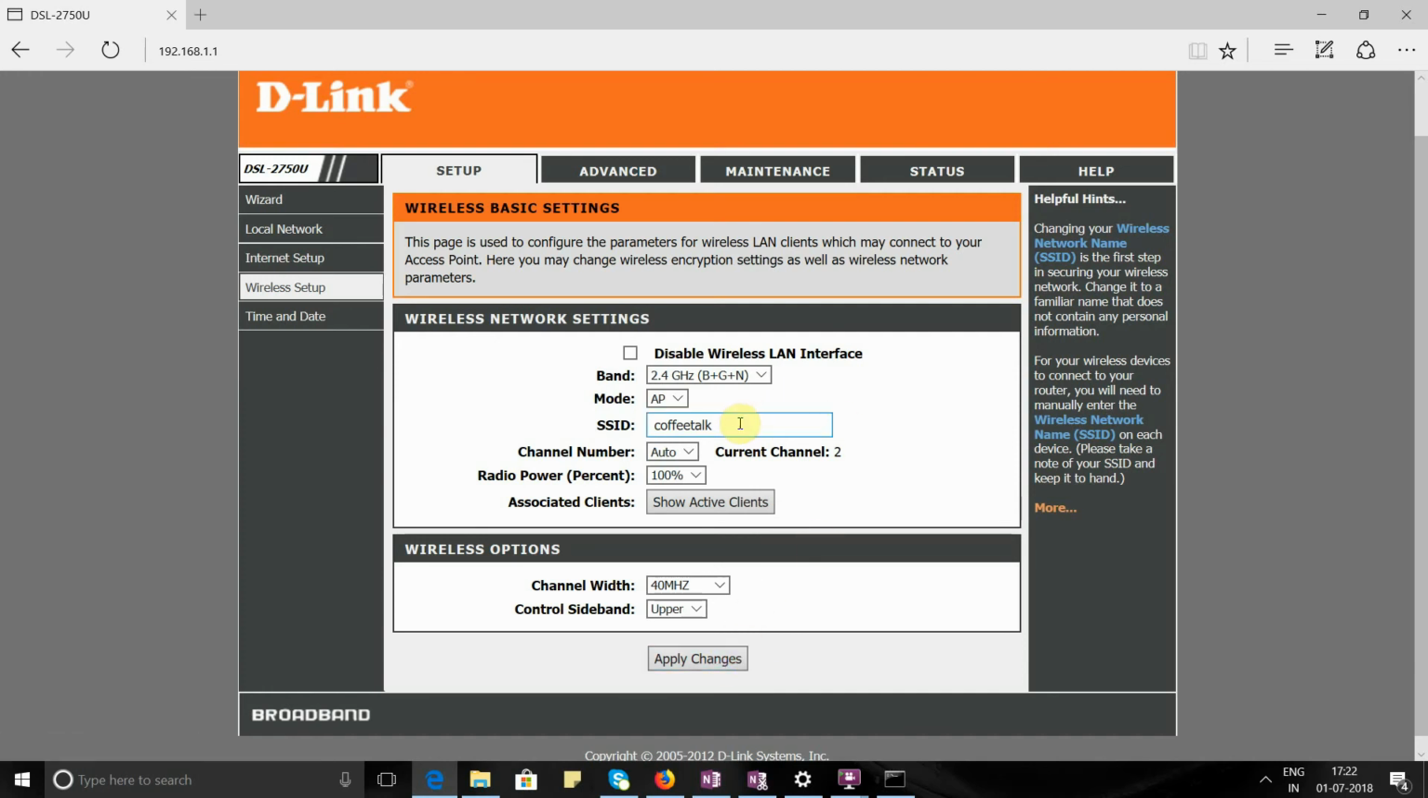But if you would also like to change the name of the network, then you see this option here, SSID, the service set identifier. It is the name of the network. If you want to mention a nice network name, you can just mention it here, change the channel number and click apply changes. Once you do this, it would save the details on your router, and that would be reflected to all your Wi-Fi devices in the network.